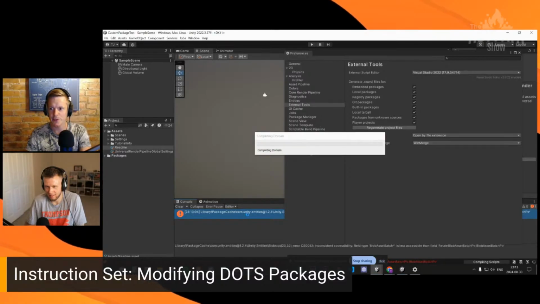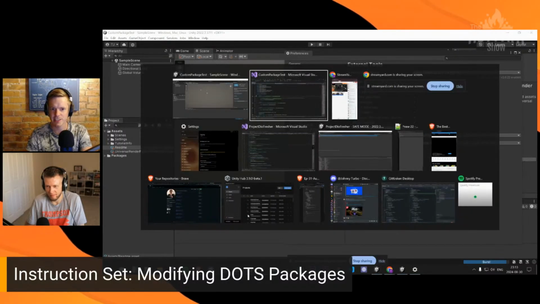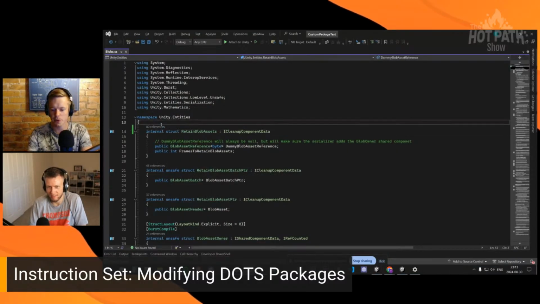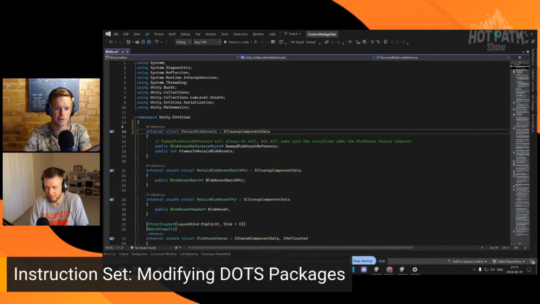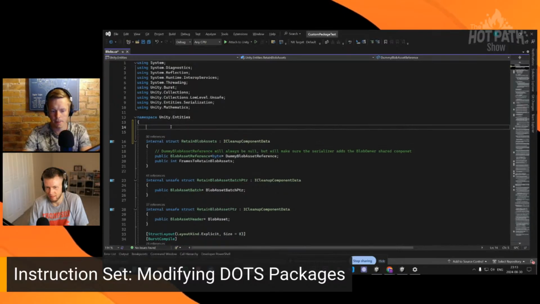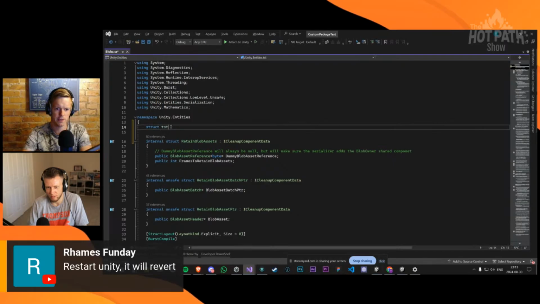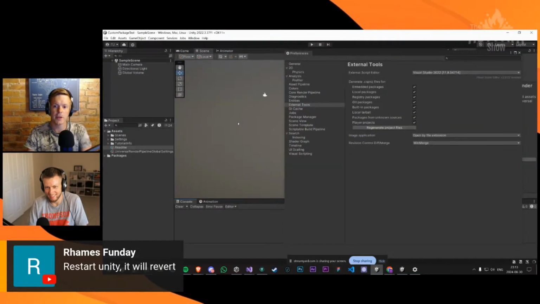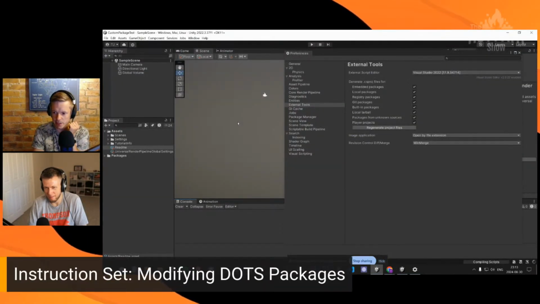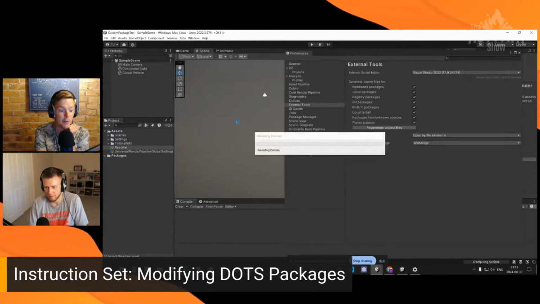This would be very fascinating if they completely changed this, and I've done it in a super annoying way. Let's just do a static int. Oh, that's outside of everything. Struct test. If I restart Unity, it will revert. Yeah, but it should do it as soon as you compile. But this should not.